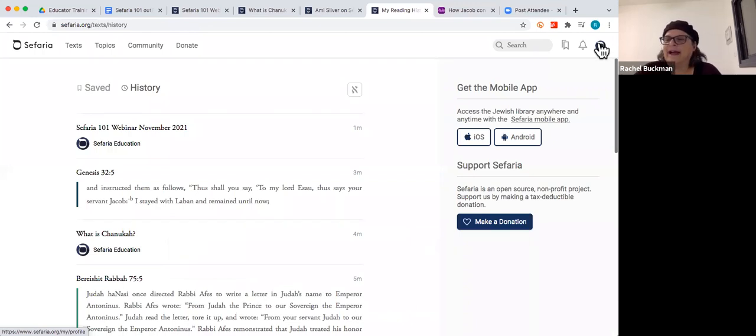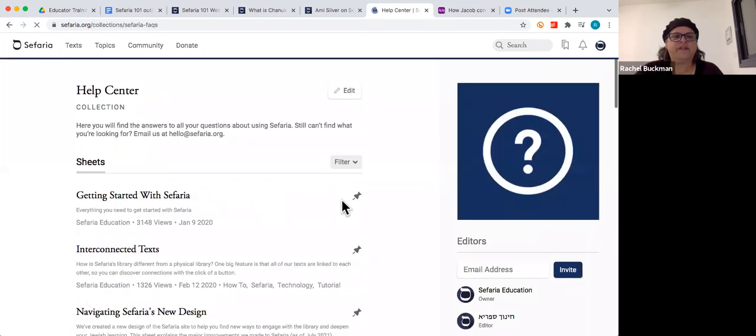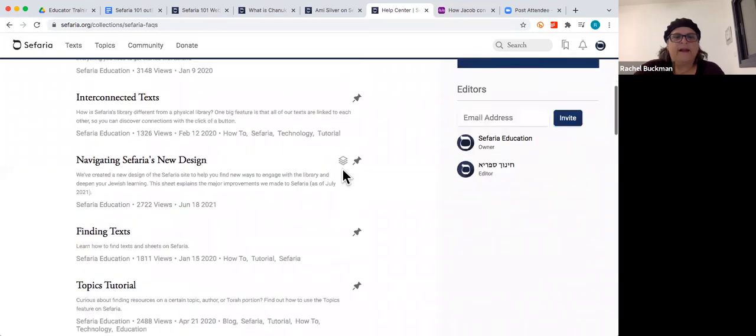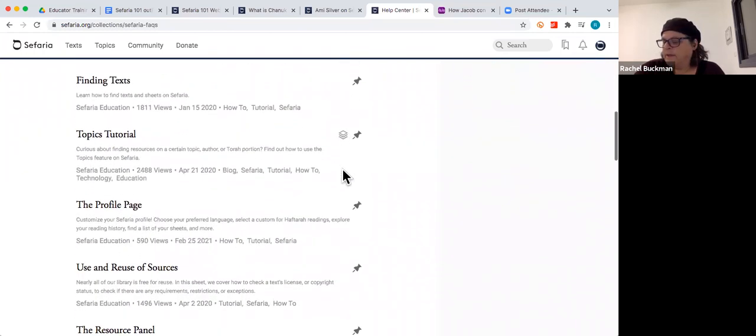And on the side here, you have all of that. You have your profile page, which is where your sheets are stored. You can create a new sheet. You can do your account settings. You can log out. And the help sheets. This is really important. The help sheets are a collection of sheets that cover all the things that we talked about and more. That's a great place to go if you need some help.